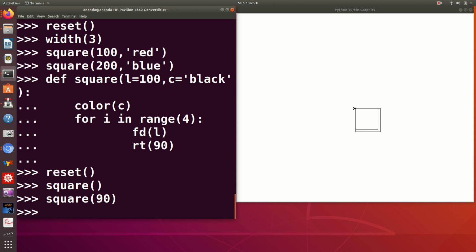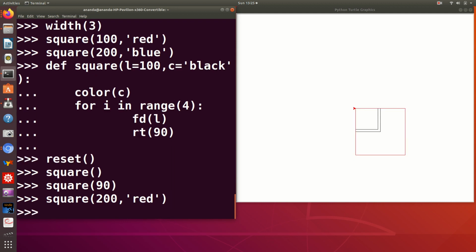Square 90, say 200, comma red. Now I have given values to both the arguments and I am getting a 200-sided red square.